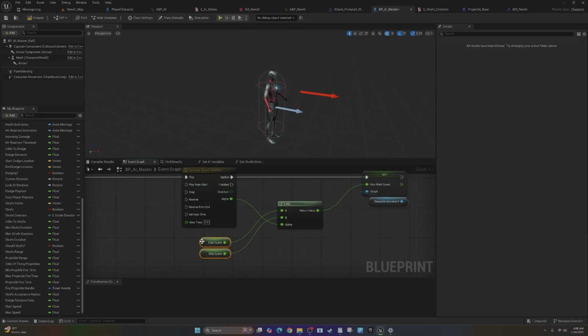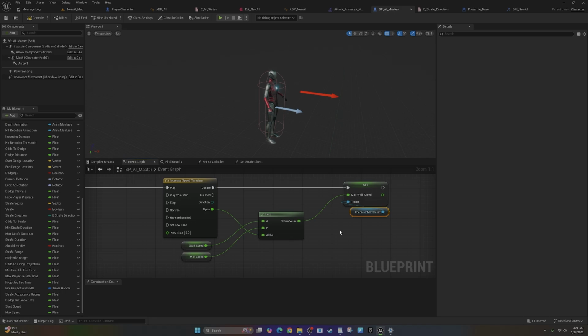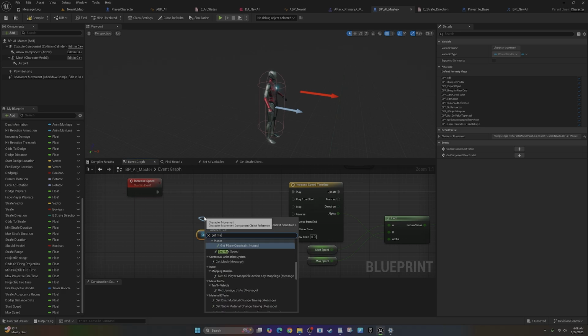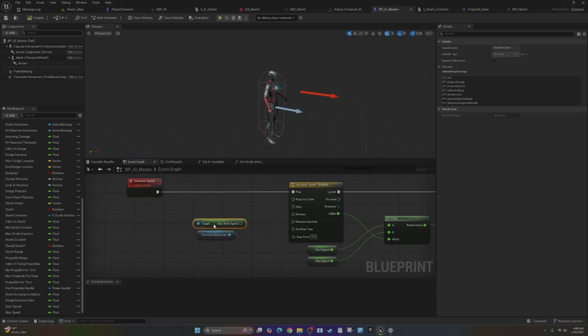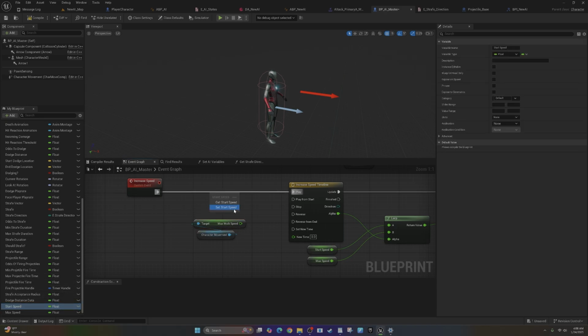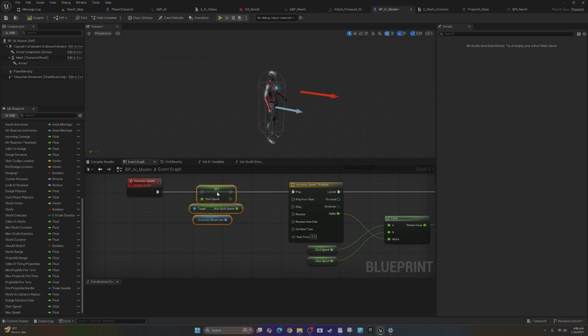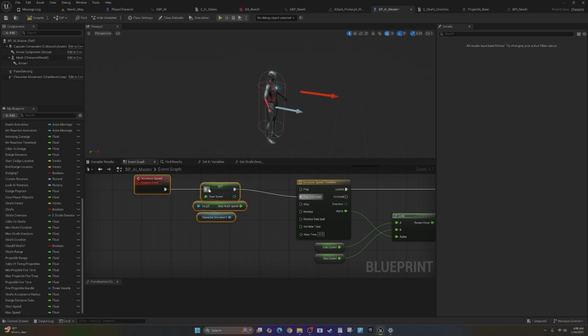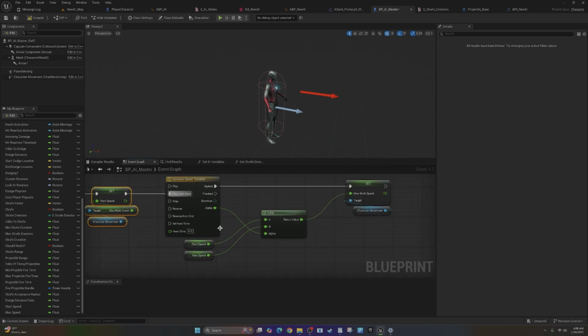And so the start speed would essentially be just whatever it is currently at the time. So we'll duplicate our character movement component, get max walk speed, and set that as a start speed. Actually, I changed my mind. Let's plug this back into play from start.